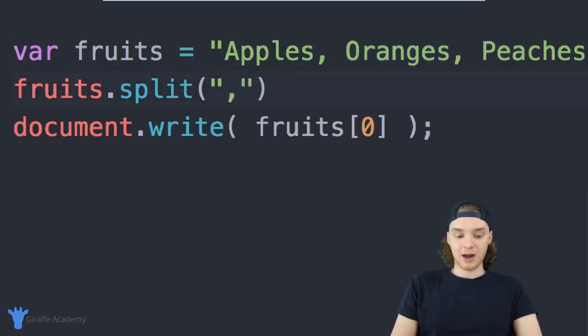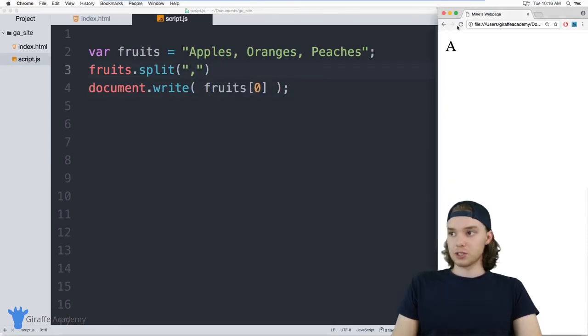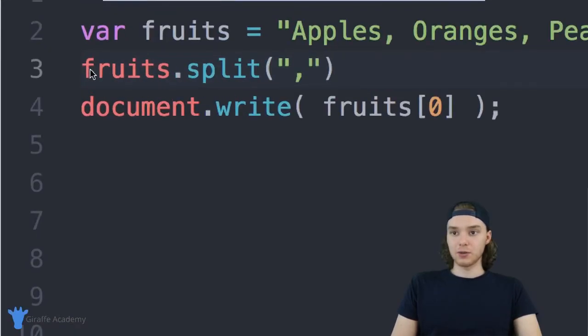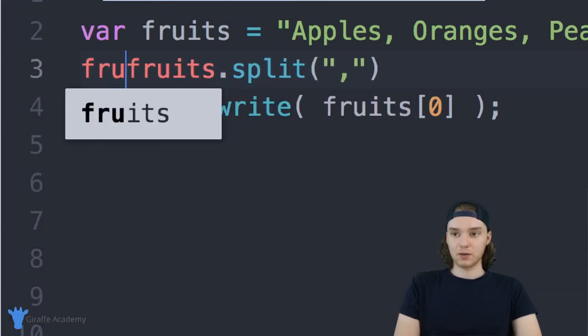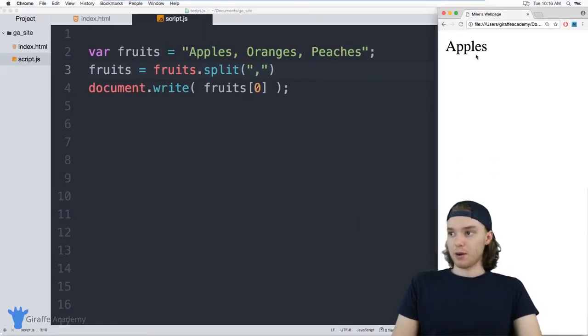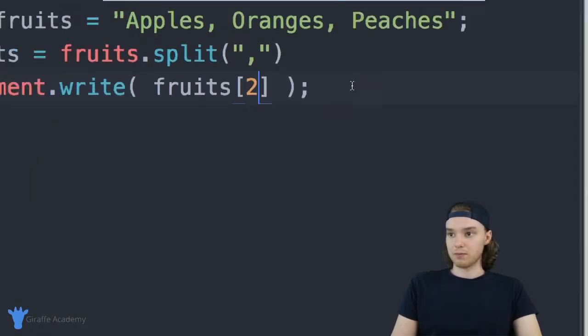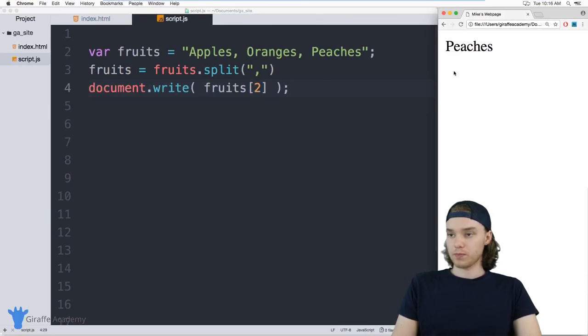So I can put in a comma in here, and now when I print out fruits 0, it should just be apples. And actually we need to set fruits equal to this. So I would say fruits is equal to fruits dot split, and now we'll get apples. So if I said 2, we should get peaches. So that's how you can split up an existing string into an array.